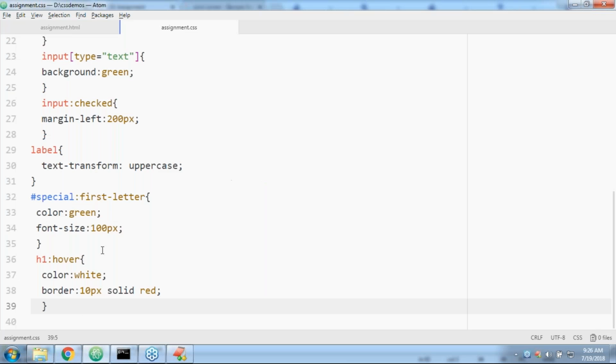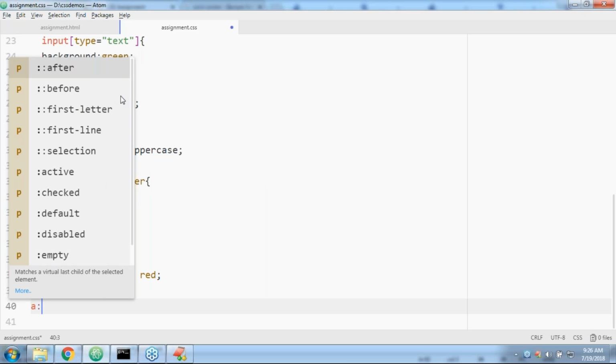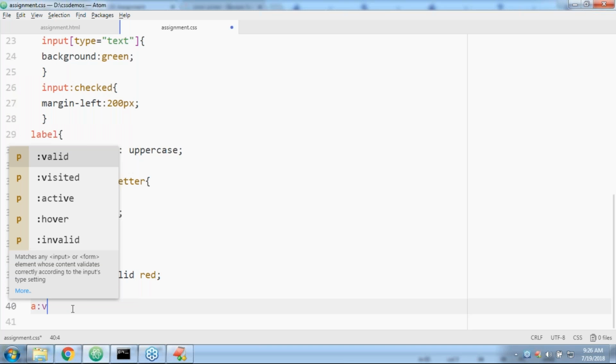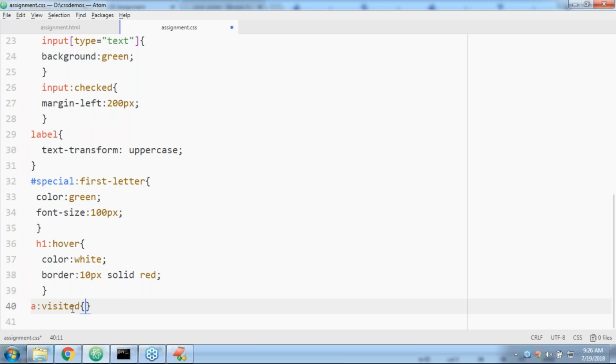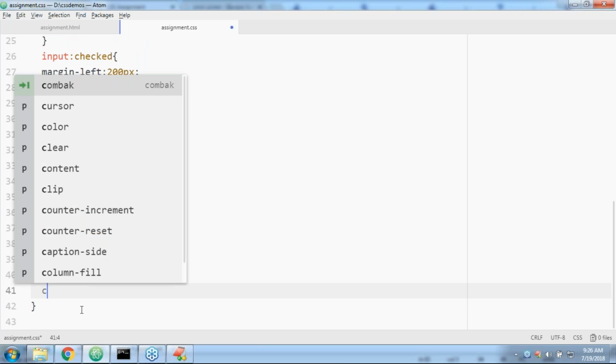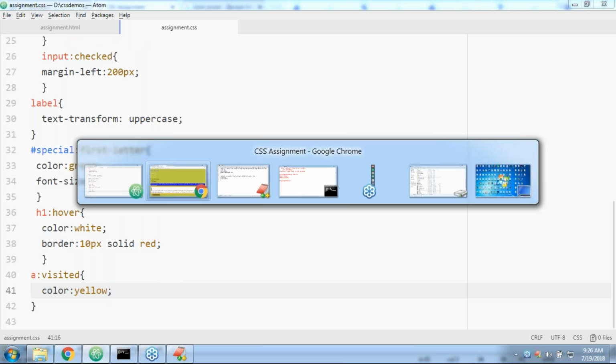Let me type this. Maybe it's going to provide some more extra options. A colon. Have you observed, right? A colon: after, before, first-letter, first-line, selection, and there is colon visited. Valid, visited, active, hover, invalid. Here visited, and what you have to take is color yellow, like this. That's all. Let me save this code.